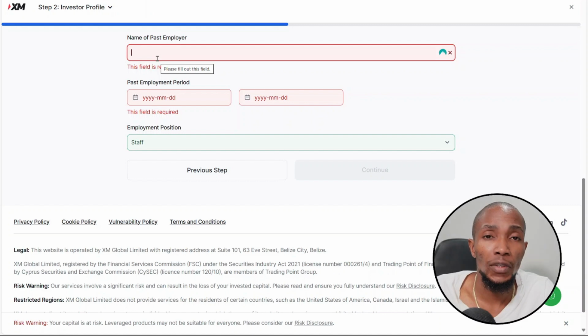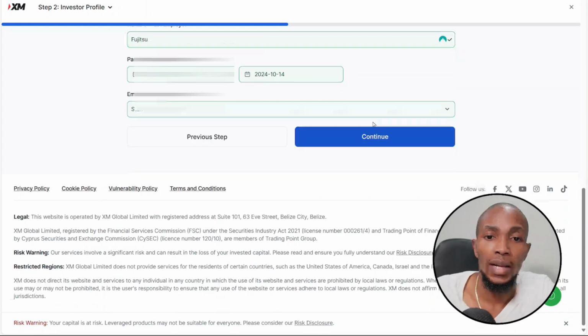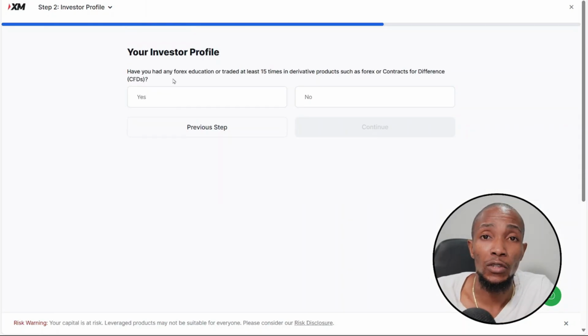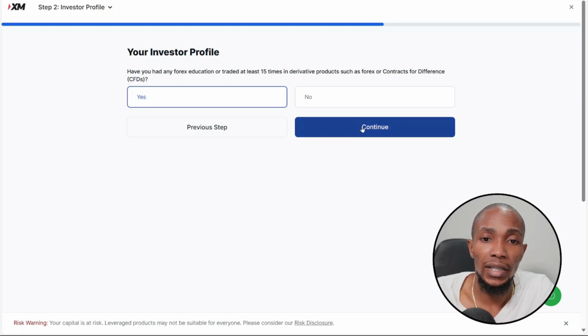So if you don't have a past employer, you're going to ensure that you put your current employer's information and put the date you started and the current date. And then you select continue. Have you had any forex education or traded at least 15 times in derivative products such as forex or contracts? Select yes and then select continue.